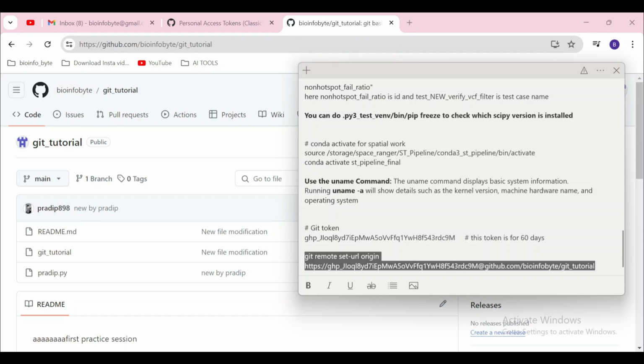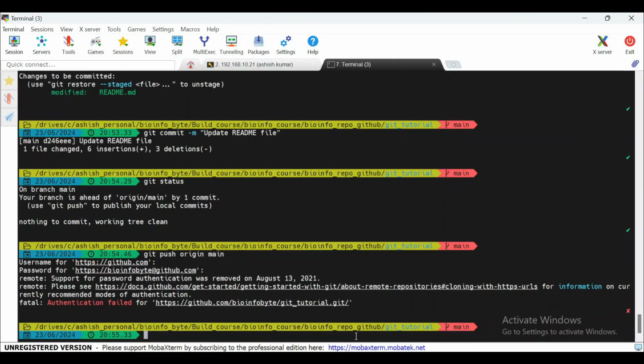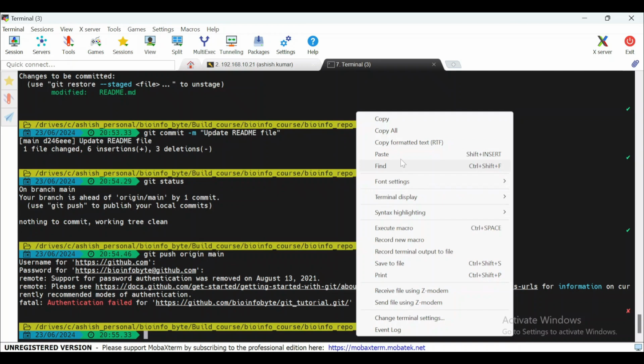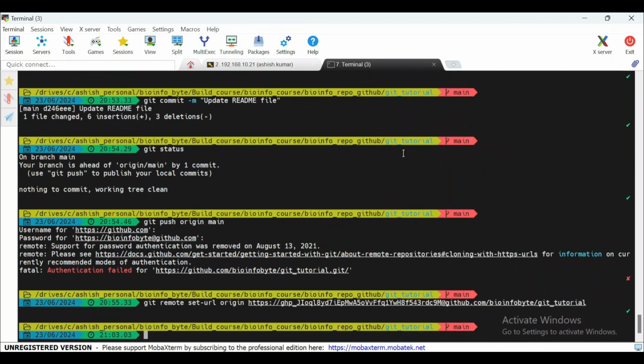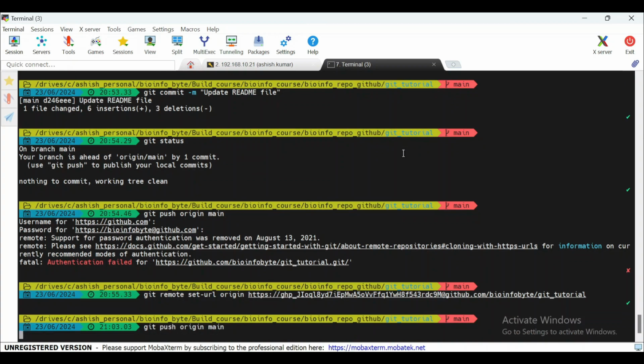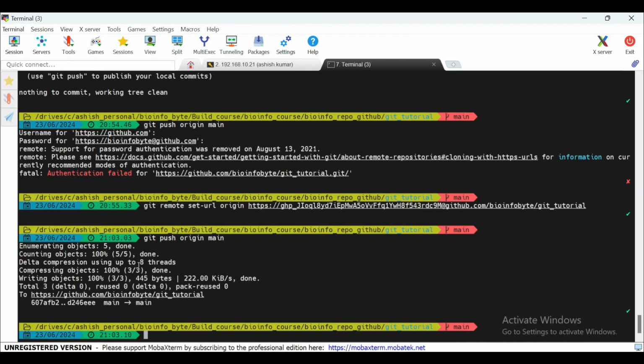Now just copy this, and I'm going to paste it on the terminal and press enter. After running this command, if I do git push again and press enter, you can see this time I was not getting any error or authentication failed. I have successfully pushed all the local changes to the remote GitHub account, remote repository, or remote branch.